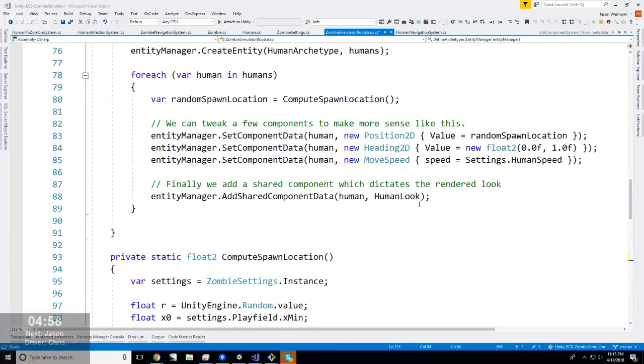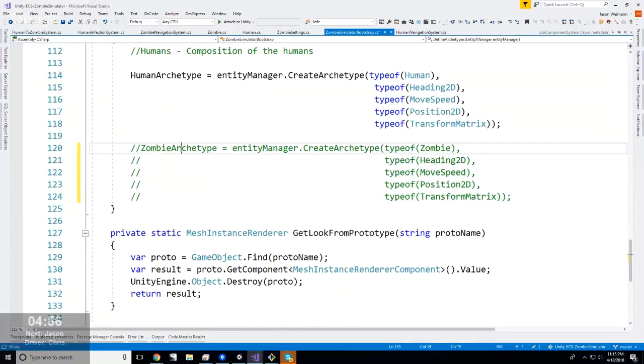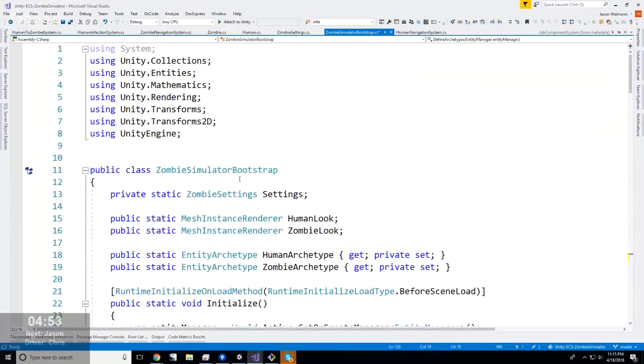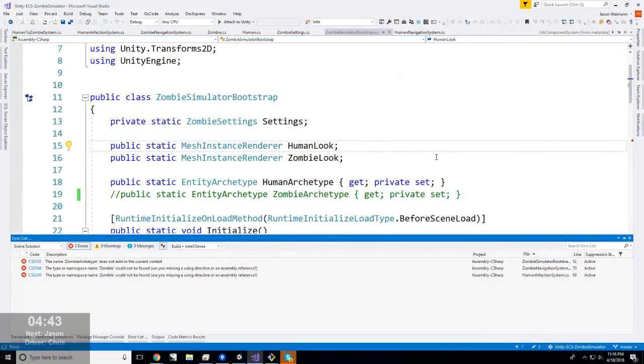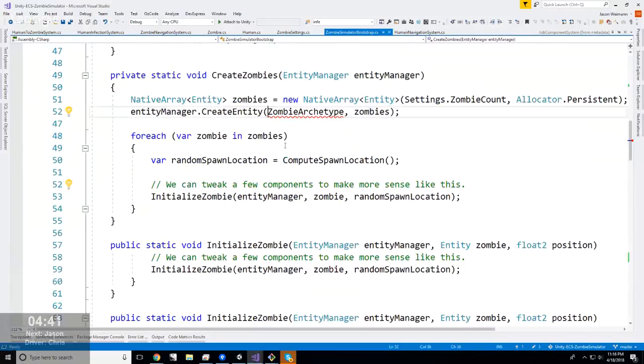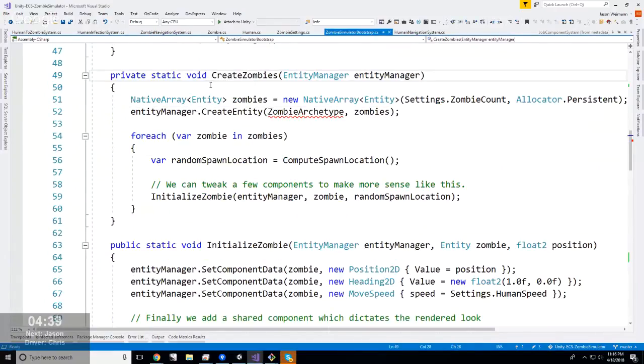All right, so let's see. I need to just comment out the zombie archetype here. We can clean this up afterwards or roll it back. So I'm just thinking through it. That doesn't exist because we're not going to create zombies.